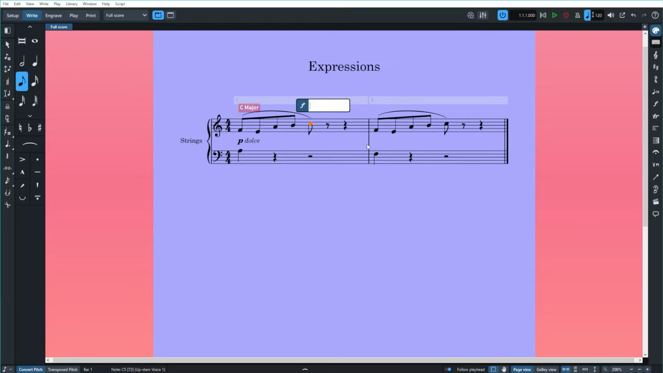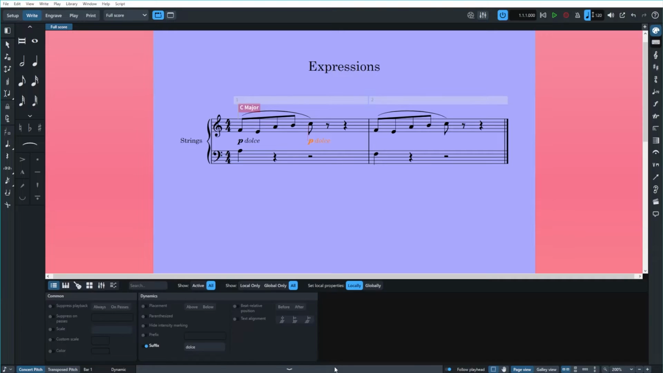So we do Shift D, we're going to write again piano Dolce here. So the same thing, and then I'm gonna head down to the column below. Then I'm gonna go to the hide intensity marking. So I'm gonna hide the piano, and as you can see, the Dolce is there.